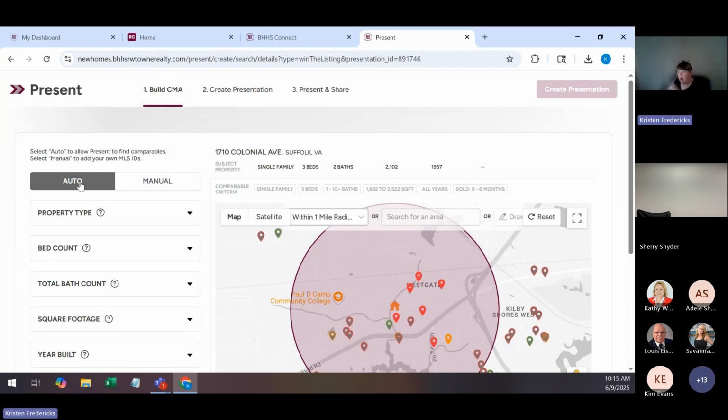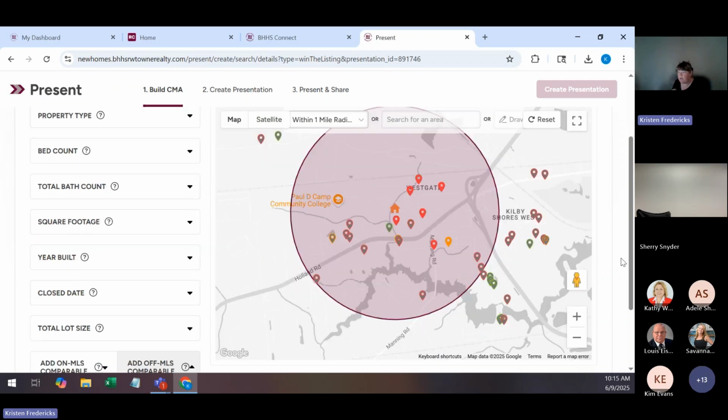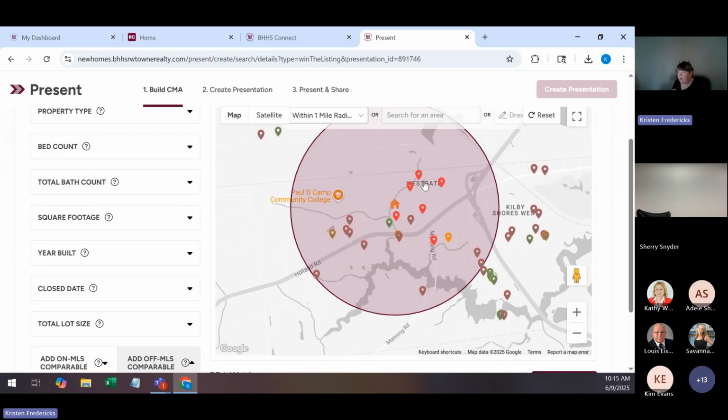You have the ability to auto bring in comps, which is what this is trying to do. It's putting that radius around it. It's giving you those options of all these little dots. So I want you to know that the red means that it is sold, the orange means it is under contract or pending, and the green is either the subject property or it's going to be active properties in here.